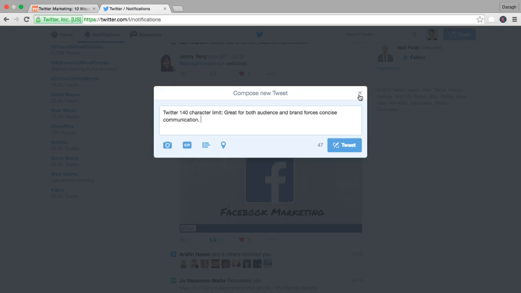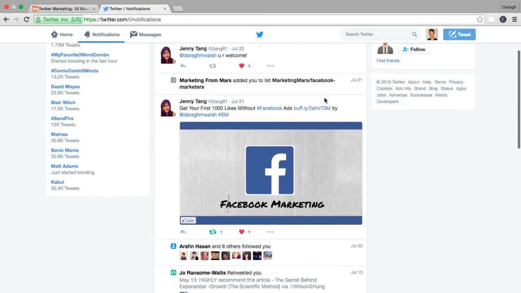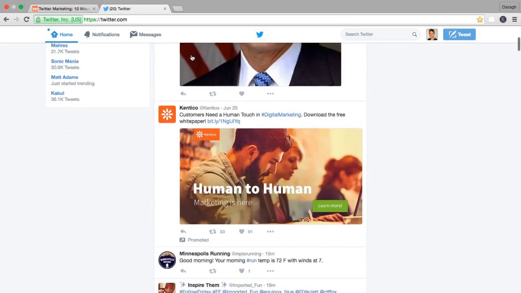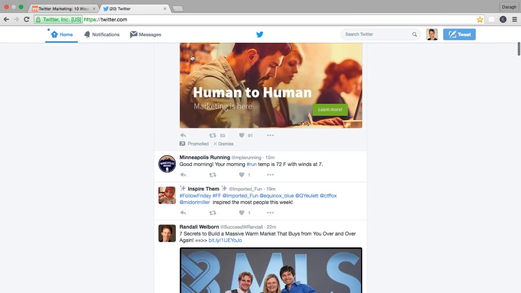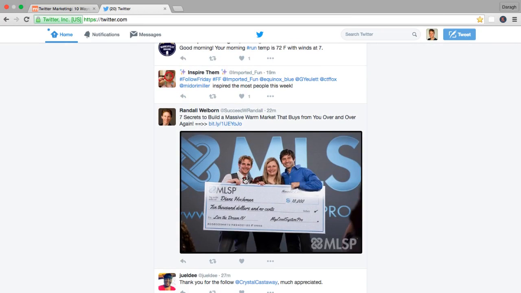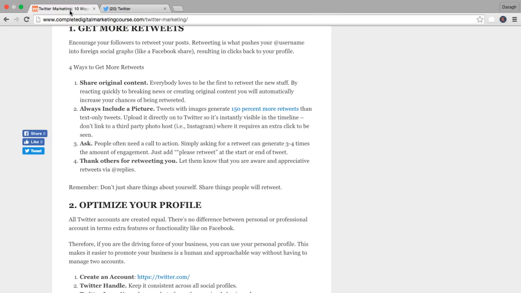That, as you can see, gives it a lot more visibility in the news stream here. That extra visibility will just help grab attention. You can see the text doesn't grab as much attention as, say, an image here. And images have been proven to generate 150% more retweets. So that's something you definitely want to do.